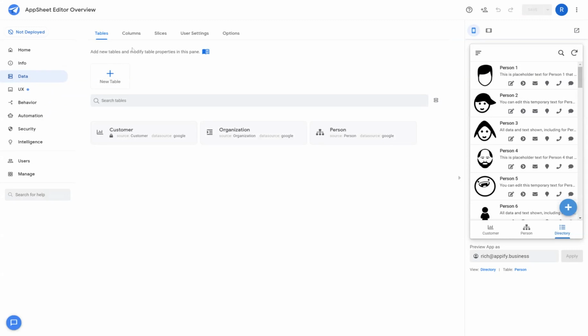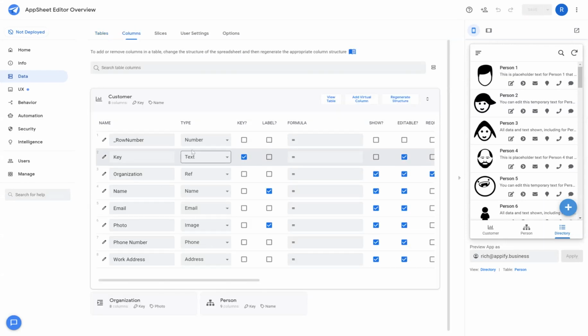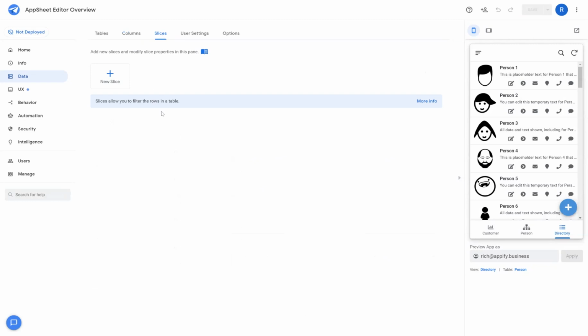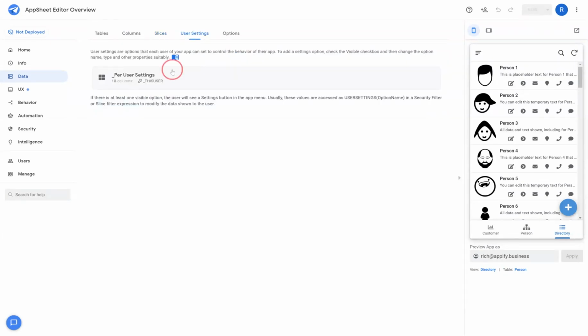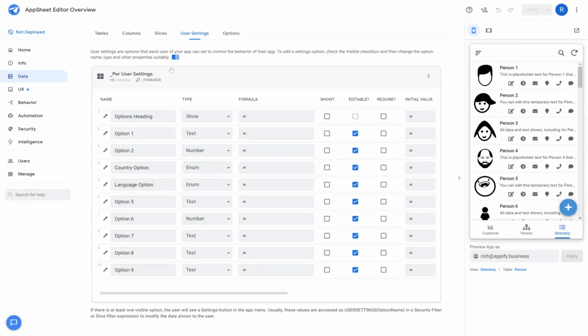The data section is the most important part when setting up any new application. You have the ability to add new tables to your application. Once you add those tables, you could edit column attributes, configure slices and filters of the tables that you add to your application, set up local user settings on customer or user devices.